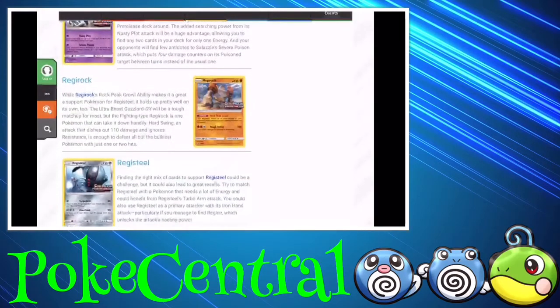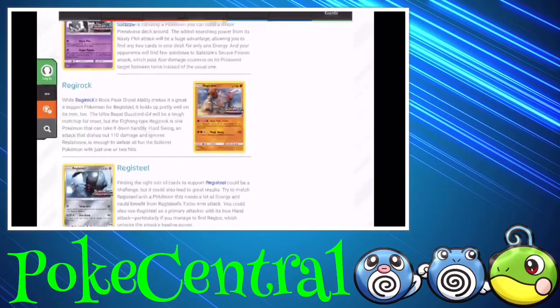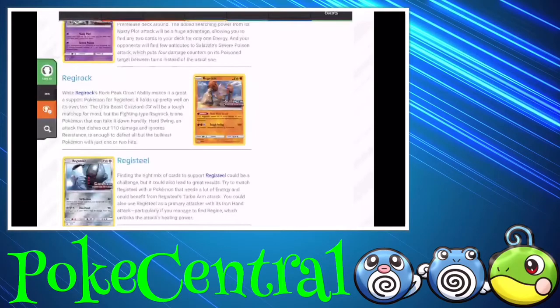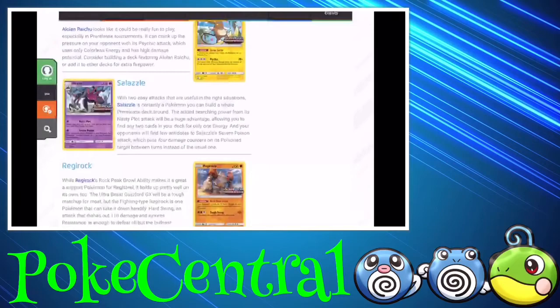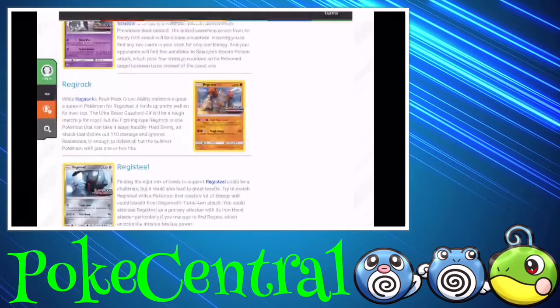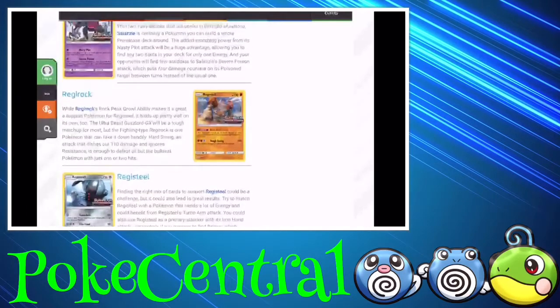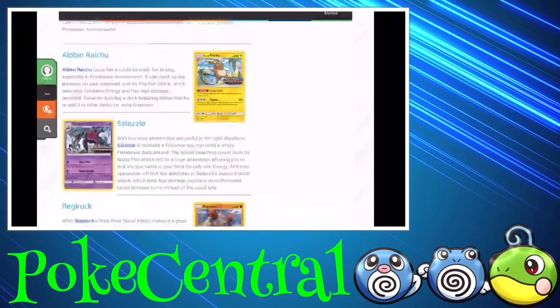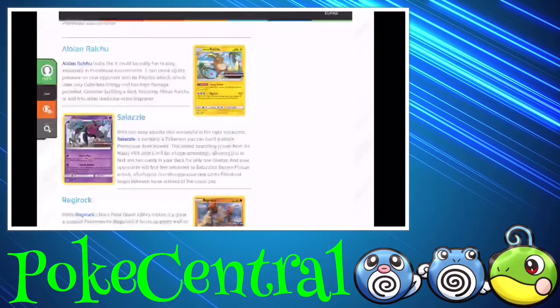And then Regirock is number 2 because of its Hard Swing attack, 110 damage. You can't attack the next turn, but you have a bunch of life. That might even be my number 1 choice. And Alolan Raichu is number 2. Salazzle's 3 because you're only doing 40 damage, but it is for 1 energy. And then Registeel is 4 just because you're doing 3 energy for 90, and not everyone's going to have Regice. And I'm doing this based on, I didn't look at any other cards in the set, so I don't really know the rest.